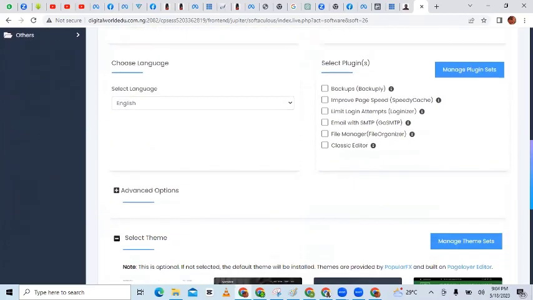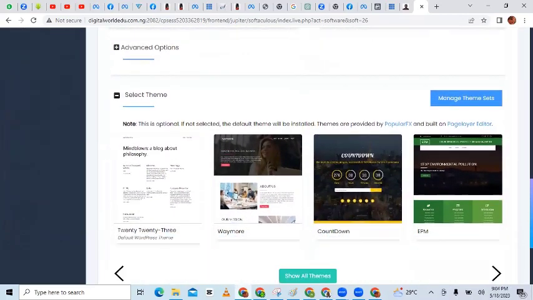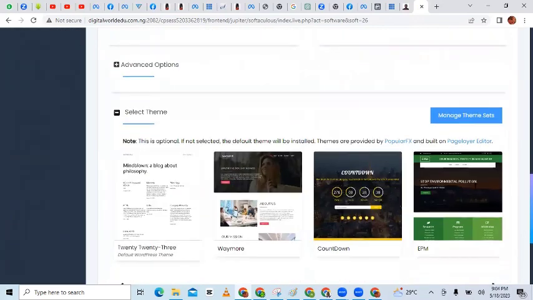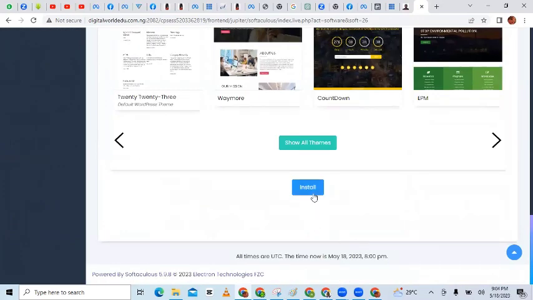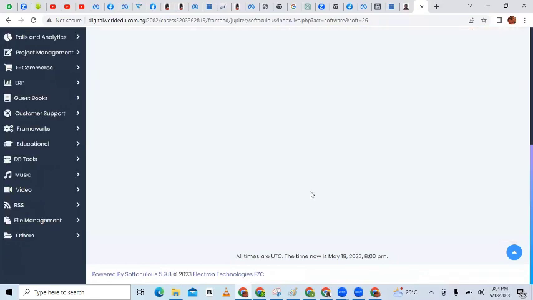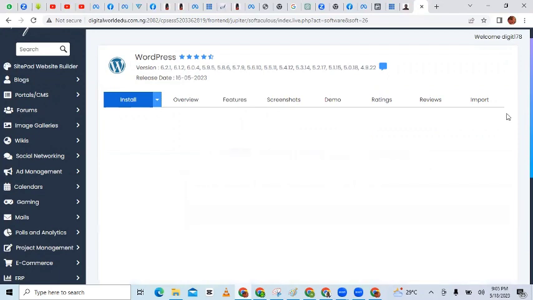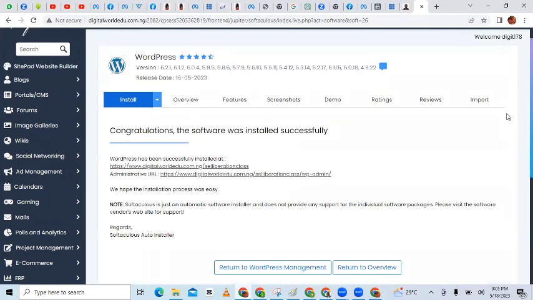Then you scroll down, you don't have to do anything else. If you have a mail, you can put the mail here, but it's not compulsory. So just go down and click on install. It's going to take about 2 to 3 minutes to install. Right. Successfully, we have installed WordPress, which is step number 2.